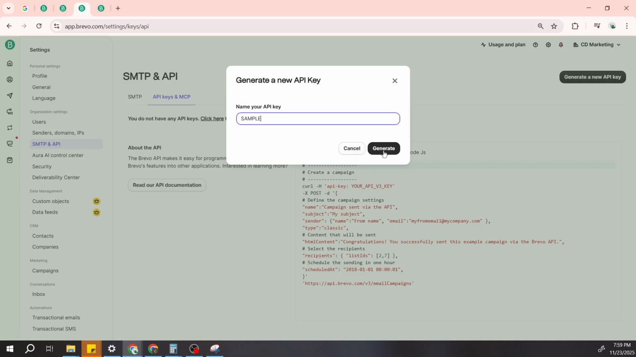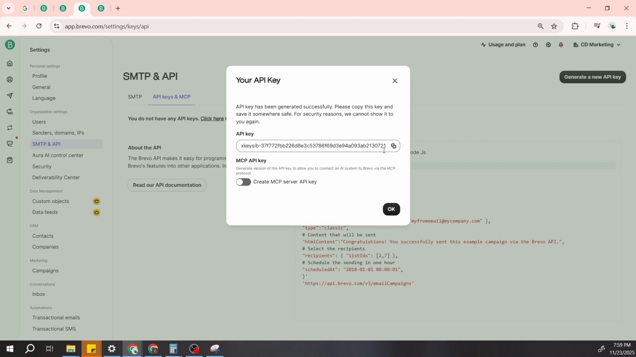If you manage multiple environments, consider adding context like staging or production to the name so you can track usage easily. After naming the key, click Generate. Brevo will create your key and display it once on the screen. Copy it immediately and store it somewhere secure, such as a password manager or your organization's secret vault.